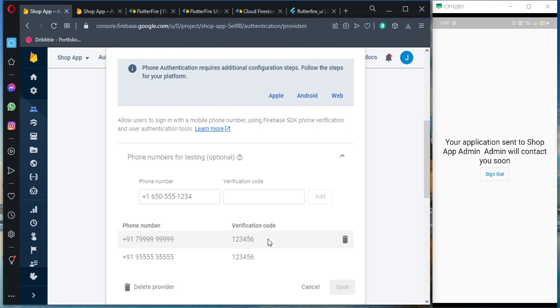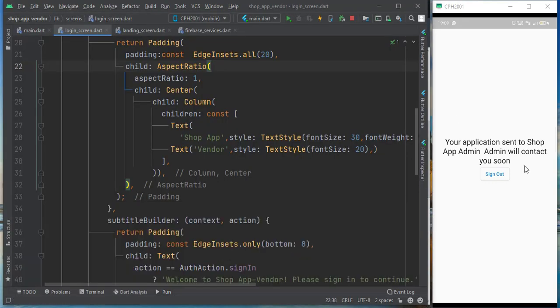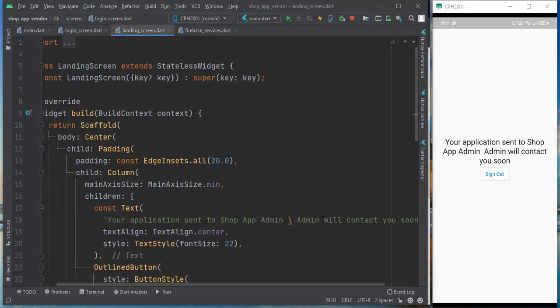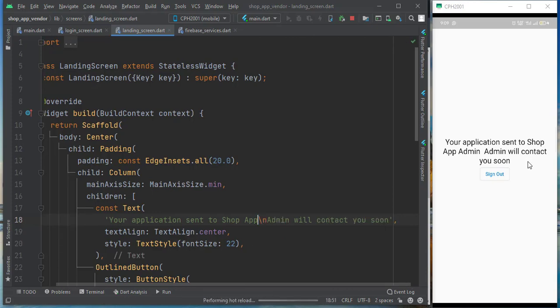Okay, it's directly gone to the landing screen, right? But this landing screen, we need to make some small changes. That is the plan. Actually, see, we didn't register yet, but it's still showing your application sent to shop app admin. But we didn't register yet, right? So it should not show like that. So we need to make some small changes. Your application sent to shop app admin will contact you soon.